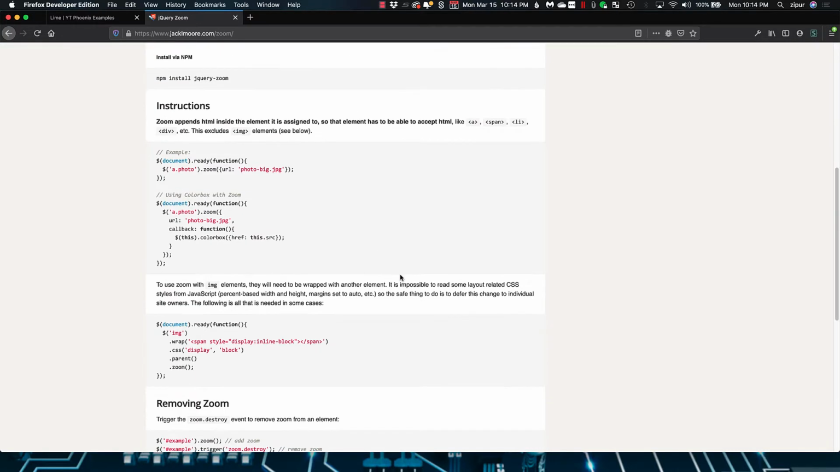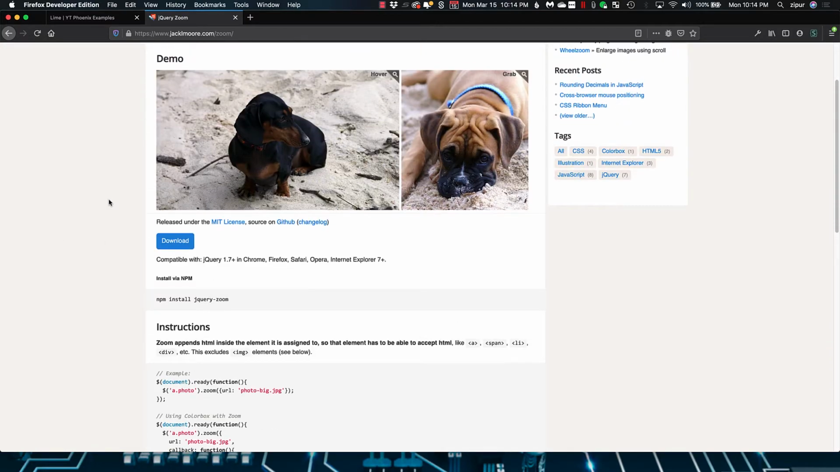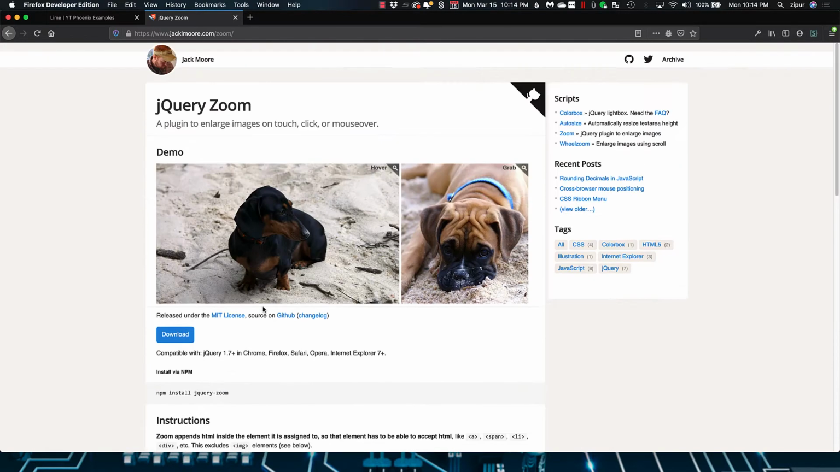And I've already taken the time, ahead of this video, to read up on how to implement this. So if you're interested in the details of some of the things I'm coding, you can come and read up on the options of this particular plugin. I will add a link to this in the video description.